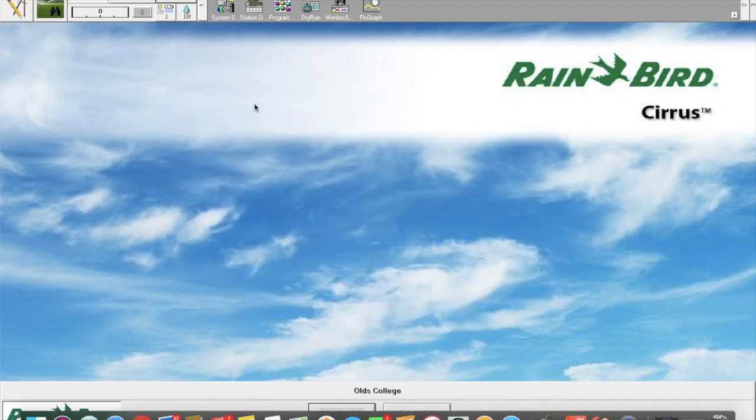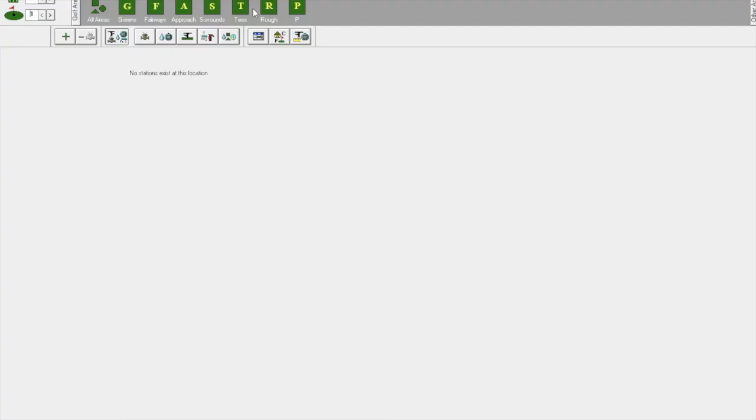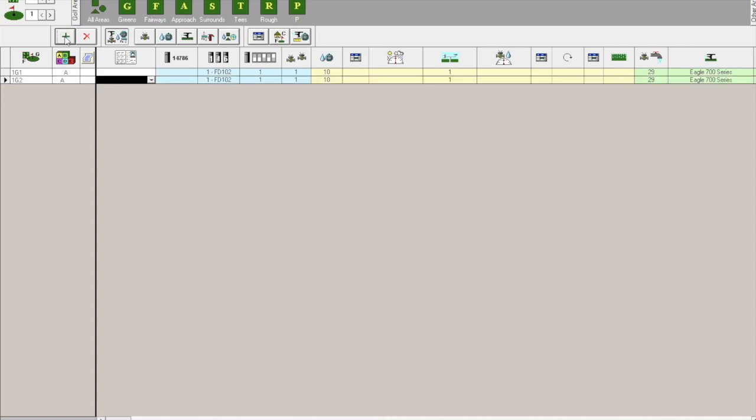All right, so next we're going to go into the station detail here. From the previous information that we've entered, you'll have this top bar show all your areas: the greens, fairways, approach, and whatnot. From there, you want to click on the greens and highlight that, and then click the plus button to add in the number of stations on the greens. In this case, we're going to have 5.